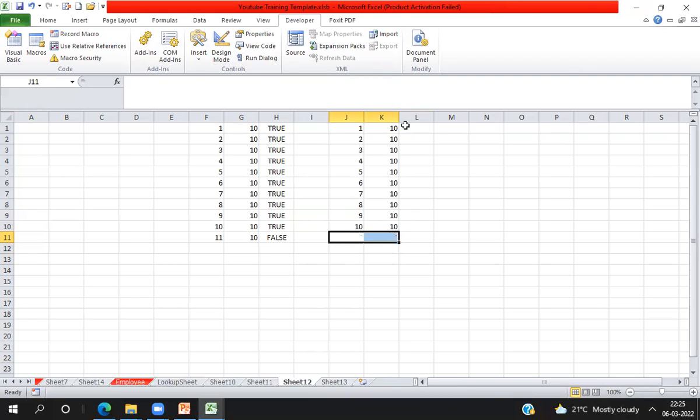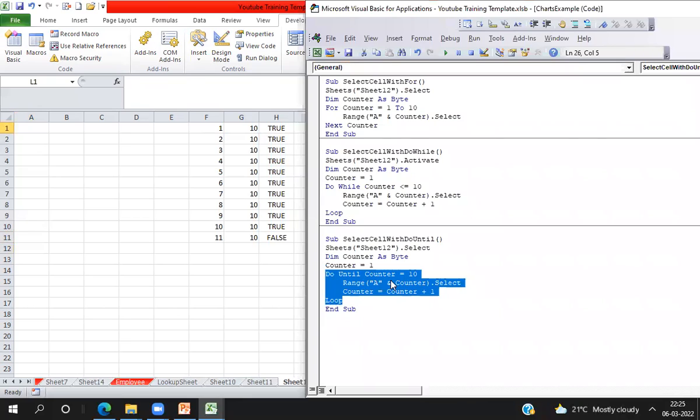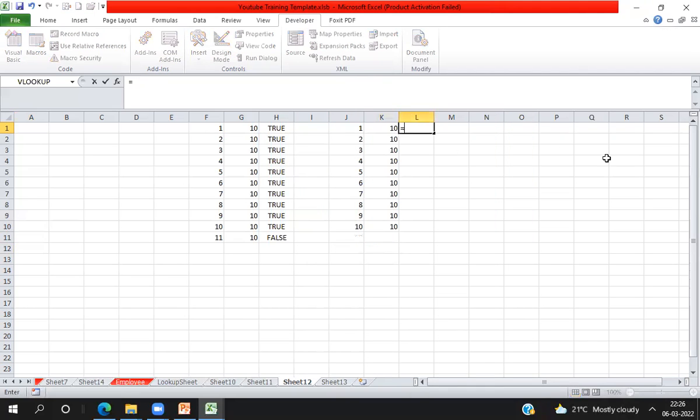Okay, now what condition have I applied in do until? Counter equal to 10 means this value equals this value. Now it will be false, you can see here, because this is not equivalent to this value. That's why it's false. It will execute my loop up to 9.